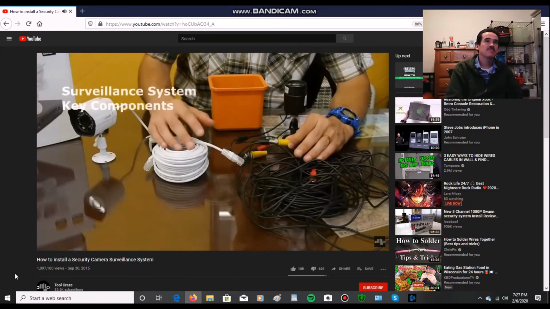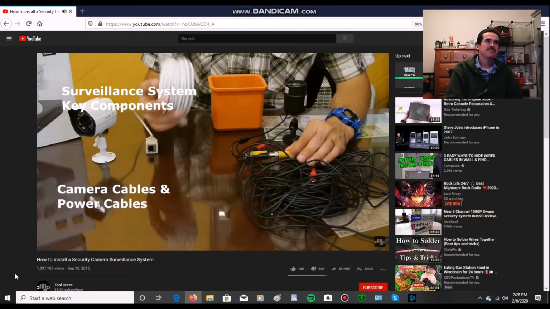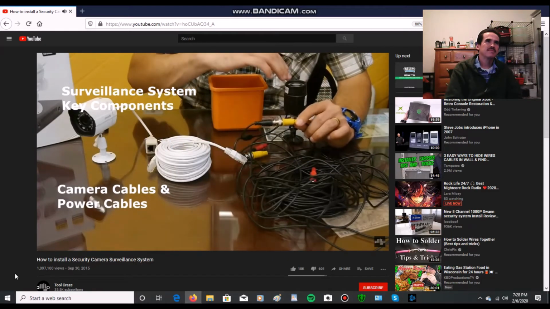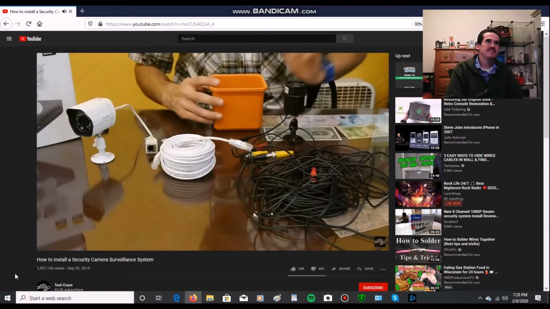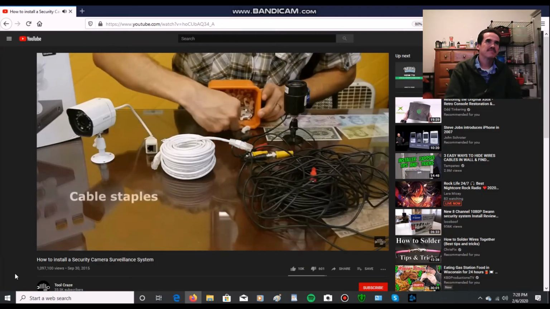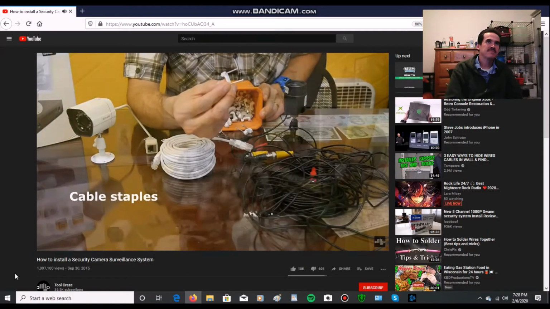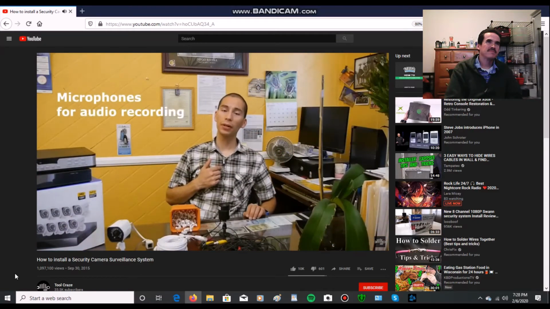The next component to the surveillance system is the cabling, which I already went over briefly with each camera type. Either BNC cable that runs an analog signal for analog cameras, or network cable for IP cameras. And along with the camera cables, you're also going to need to purchase cable staples to run the cables along the walls.